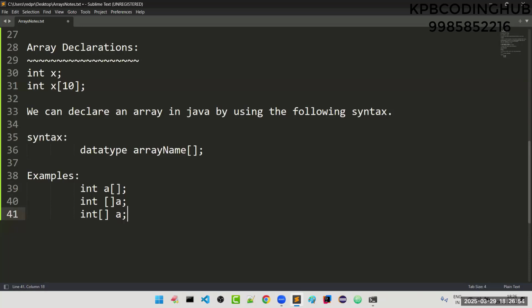There are three declarations. Among these three declarations, which is recommended? This third one is recommended approach. Sir, why is it recommended? Because the array name is separated from the dimension and then the type.